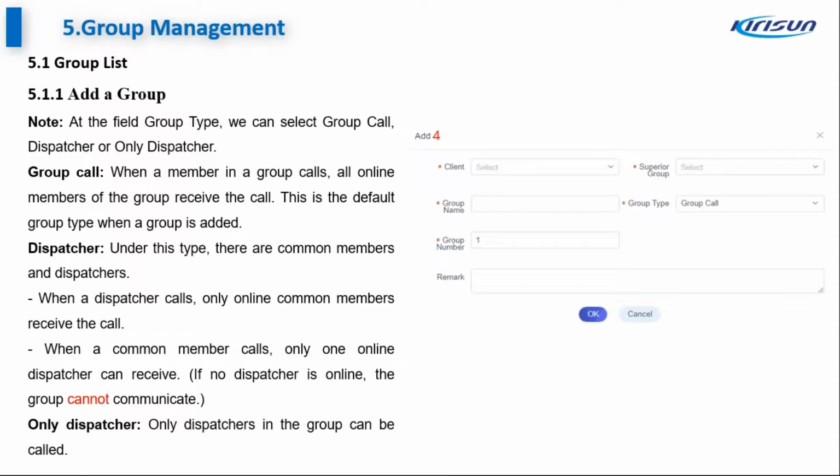Dispatcher. Under this type, there are common members and dispatchers. When a dispatcher calls, only online members receive the call. When a common member calls, only one dispatcher can receive. If no dispatcher is online, the group cannot communicate. Only dispatchers in the group can be called.